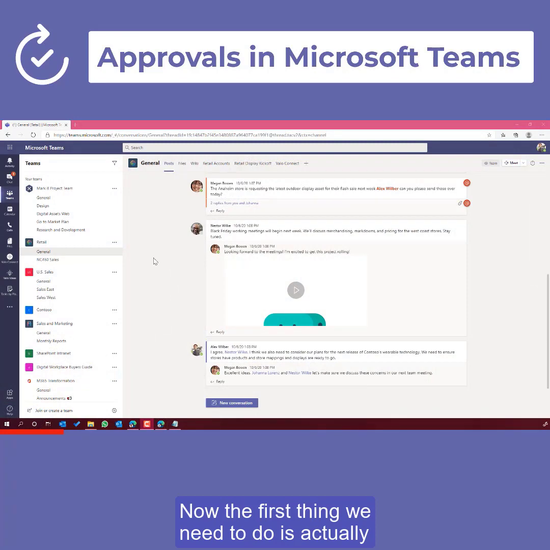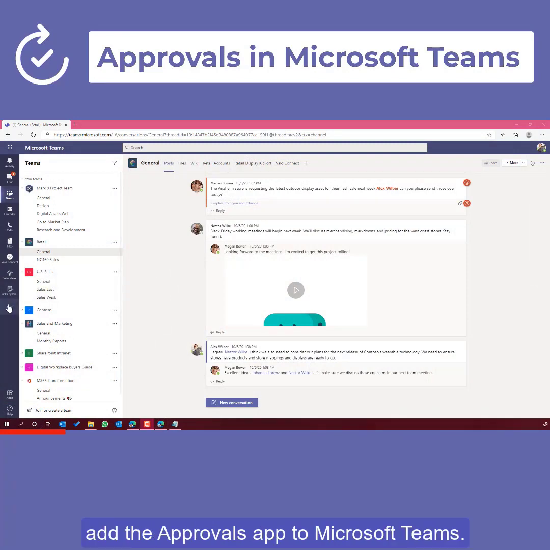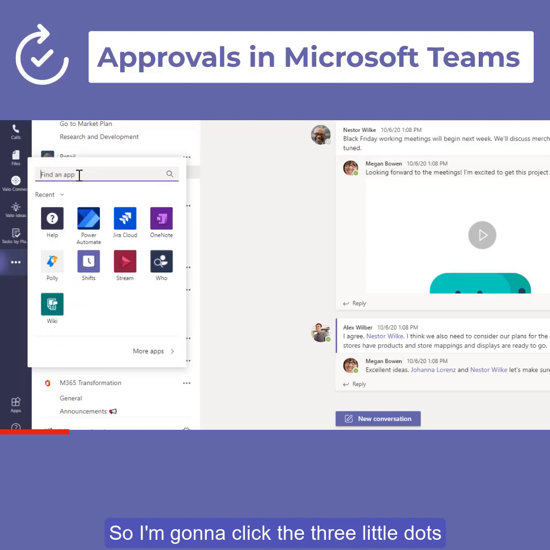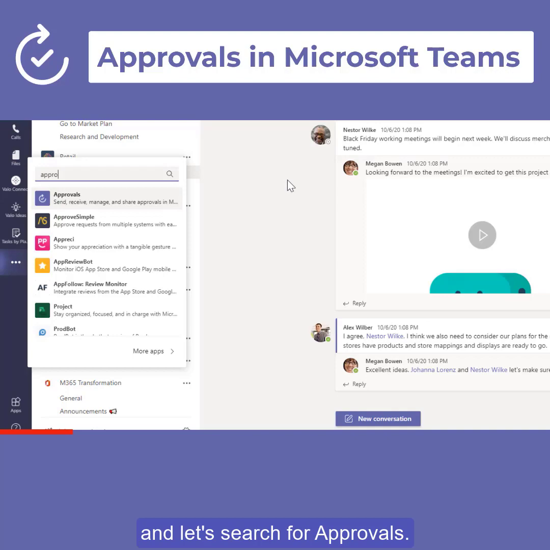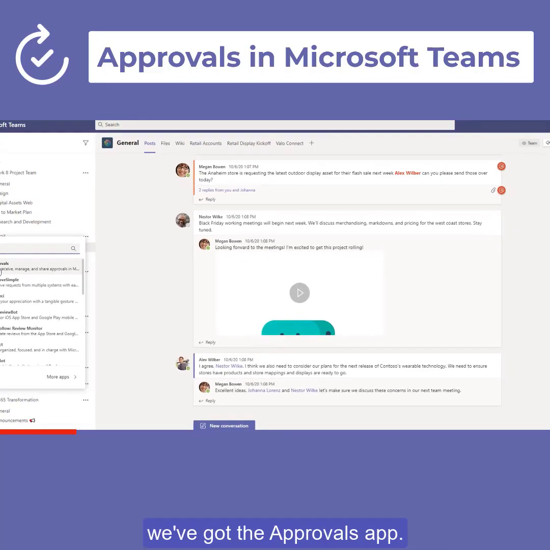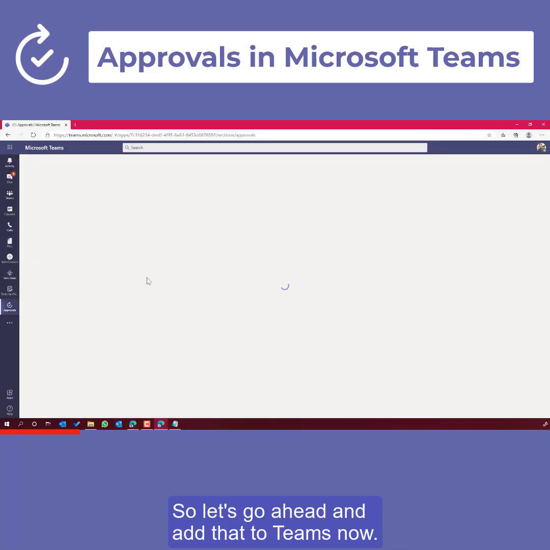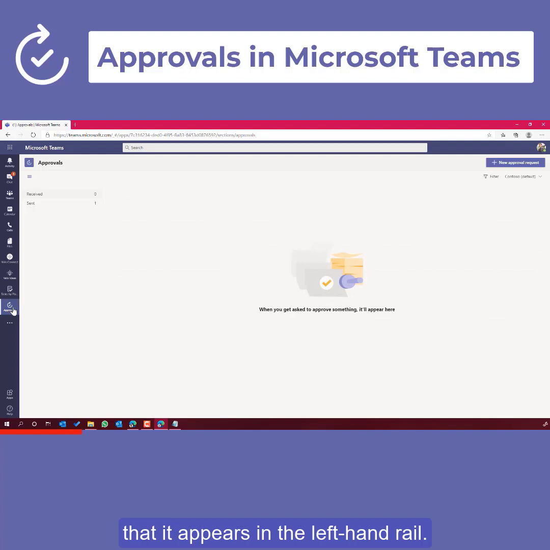Now, the first thing we need to do is actually add the approvals app to Microsoft Teams. So I'm gonna click the three little dots and click in the search box and let's search for approvals. And we can see here with the purple icon, we've got the approvals app. So let's go ahead and add that to Teams now. And you can see there that it appears in the left-hand rail.